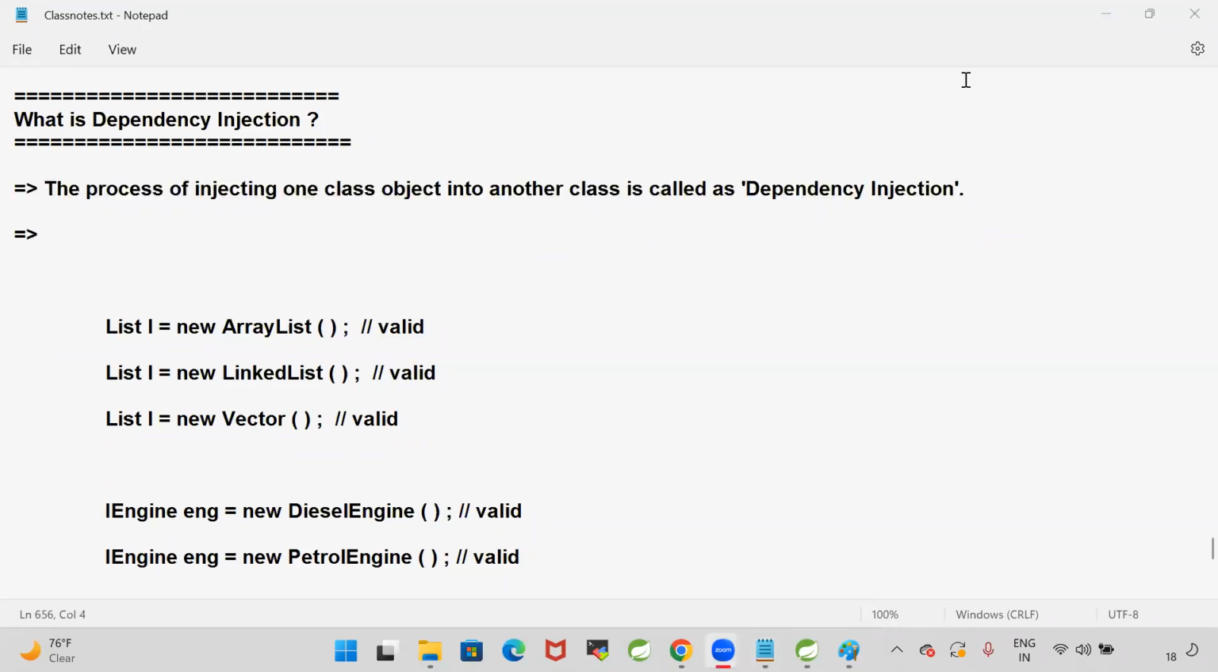Are you clear with my voice, everyone? Someone is saying that the voice is not audible. You should not face any problem today, because yesterday there was an issue with the network, but today there is no issue with the network. I came back to Hyderabad.